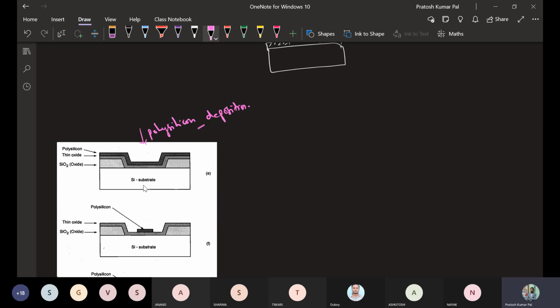Okay, after that we will be performing the etching. A selective etching will be done.